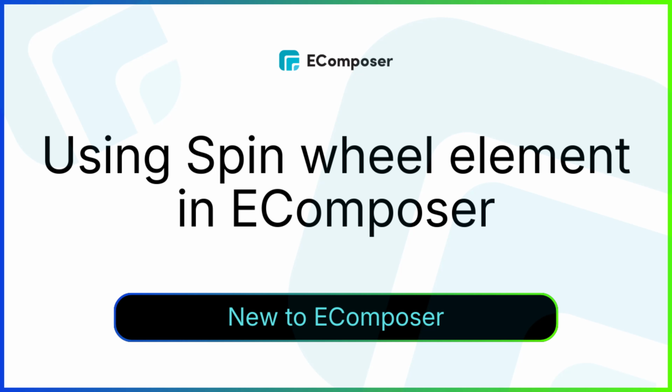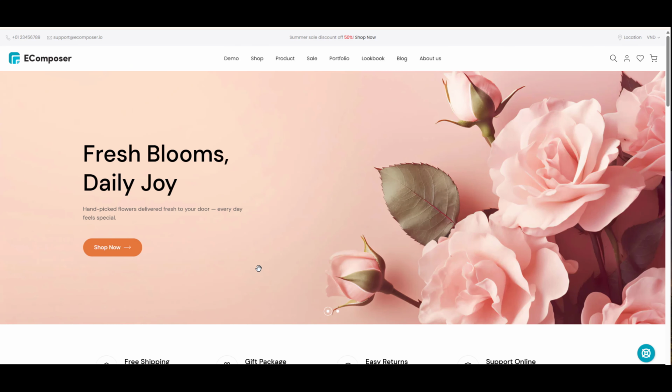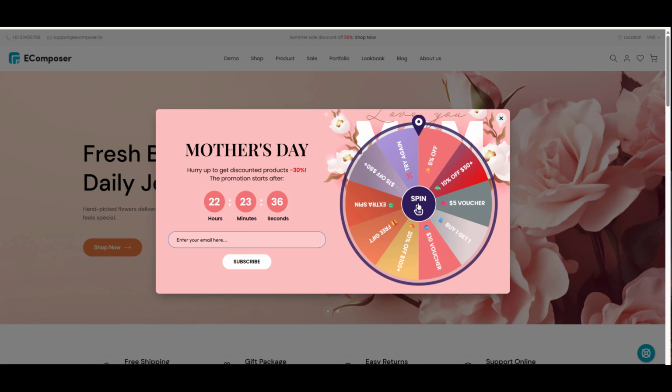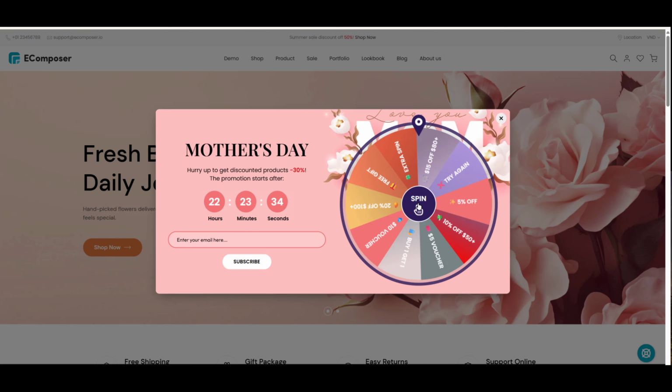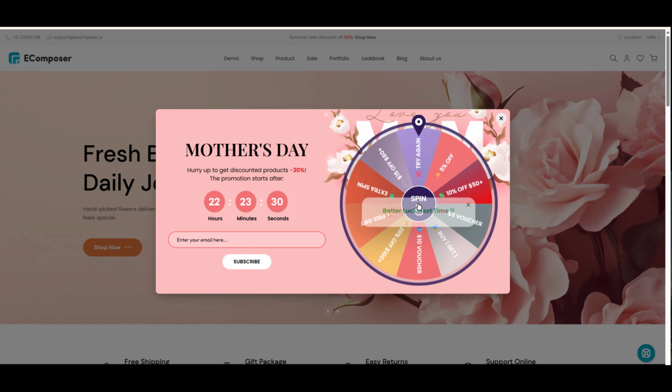Hello everyone. In this video, I'll show you how to use the spin wheel element in EComposer. This feature lets you create an interactive, gamified experience where customers spin a wheel to win discounts, coupons, or gifts. By the end of this tutorial, you'll know exactly how to set up prizes, triggers, design styles, and winning pop-ups.